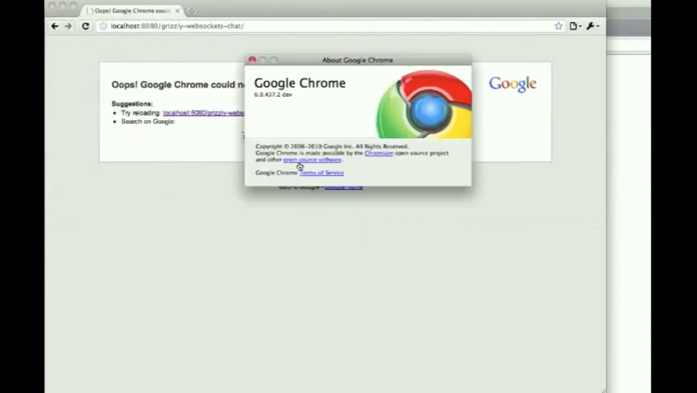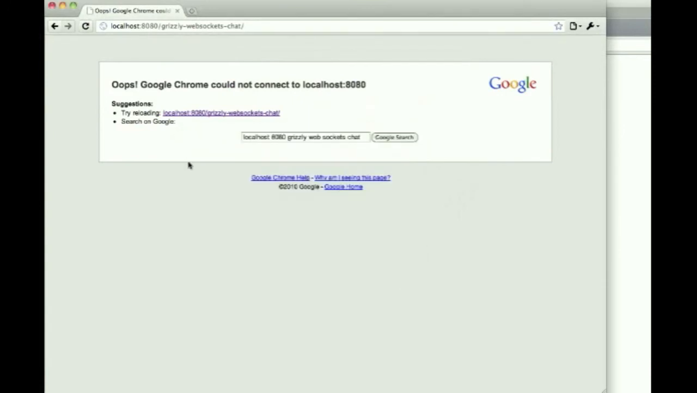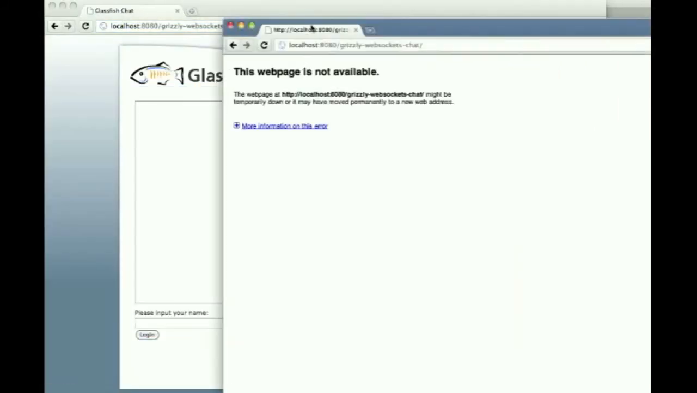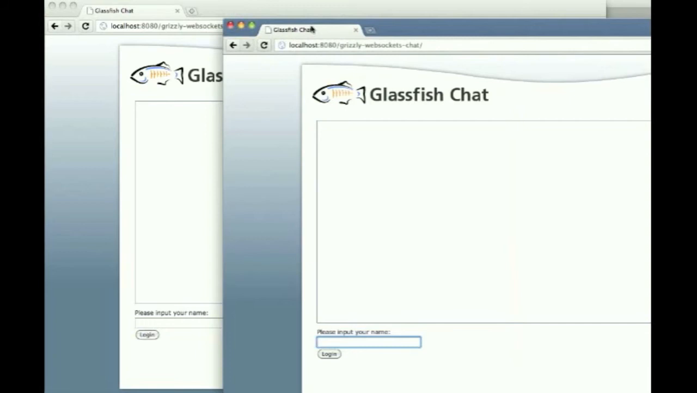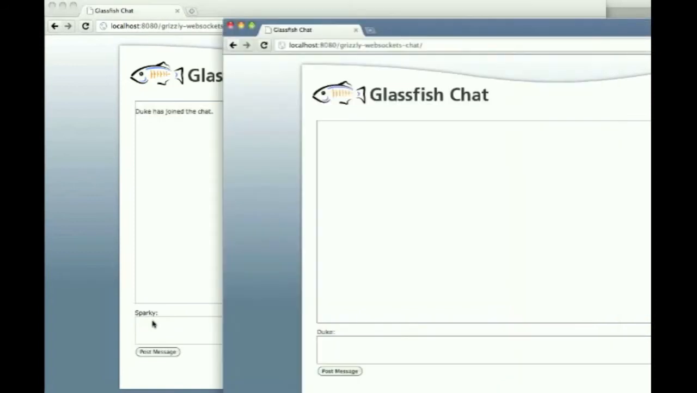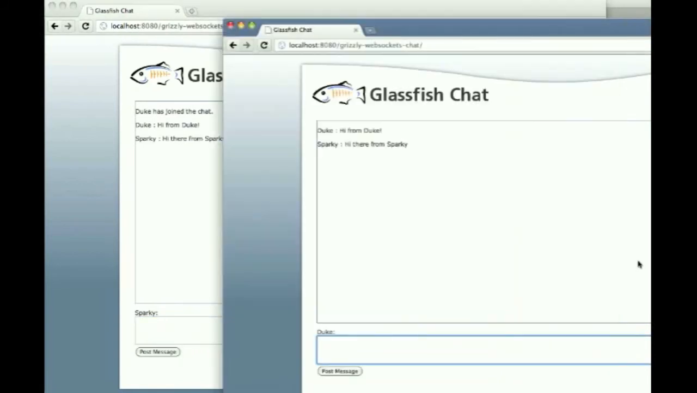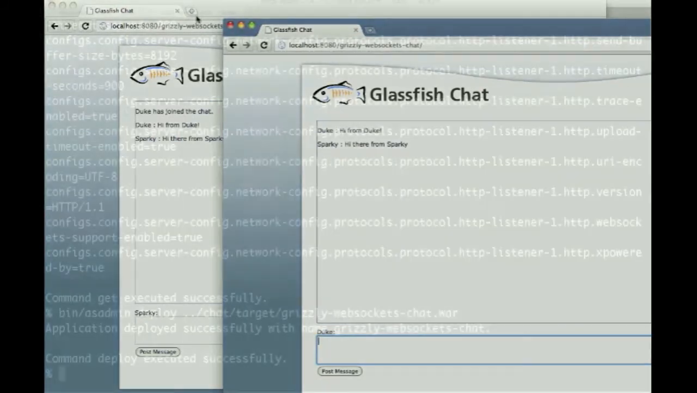So let's try to use this with a browser which is a Chromium version, so a development version of Chrome 6.0. So this is one browser, one window, and we have a second window simulating a second user. So this is your typical chat application where Sparky logs in, and so does Duke. You see Duke joining the chat and sending messages which everyone connected to that chat room will be able to see. And Sparky replies and Duke can see the message.